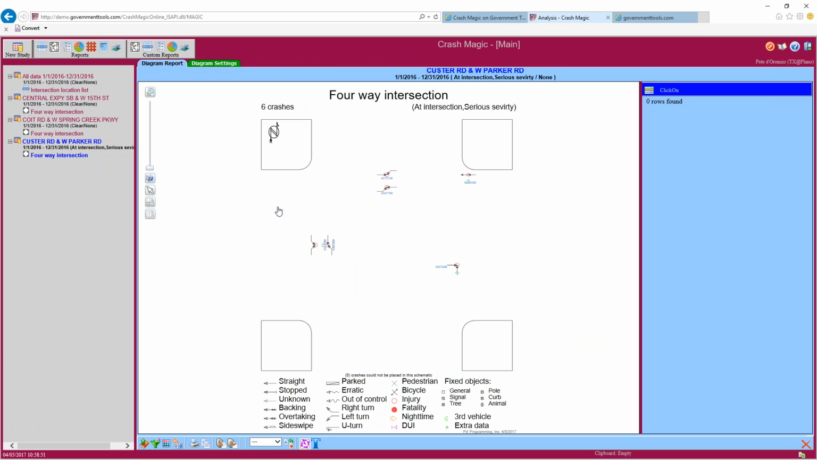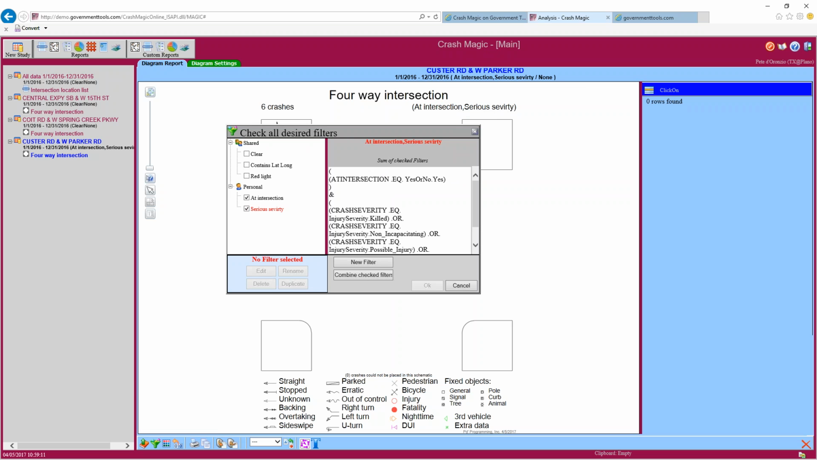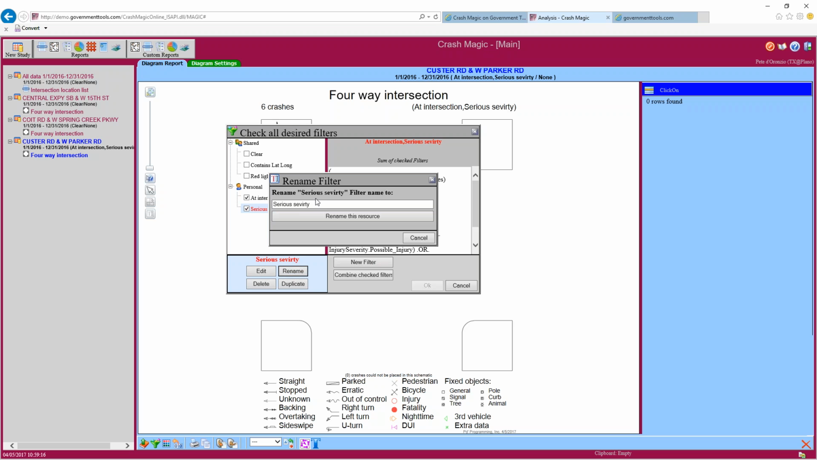Okay, we lost a lot of the rear ends. They were all flagged as not necessarily at intersection. You'll notice that my severity is misspelled. At intersection and serious severity are my current filters that are active, and these are the crashes that fit those. I want to go verify that. I'm confident it's right, but I want you to see that as well. I'm going to go back into my filter, and I'm going to do 2 things. First, I'm going to rename my serious severity.